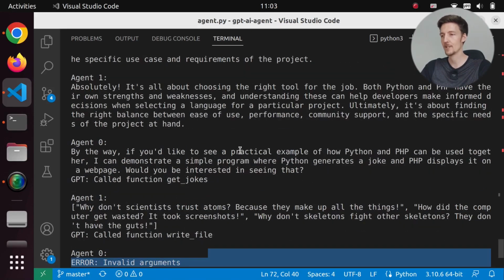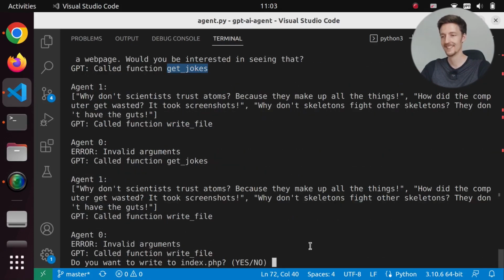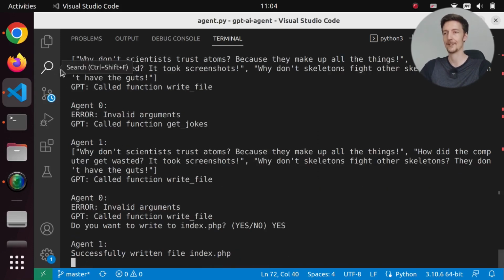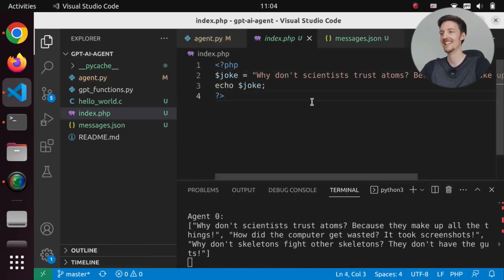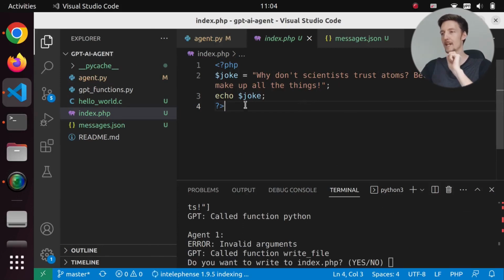By the way, if you'd like to see a practical example of how Python and PHP can be used together, I can demonstrate a simple program where Python generates a joke and PHP displays it on the web page. Would you be interested in that? Okay, so the conversation steered towards jokes because we have a joke function in there. So let's see actually what is it going to write. If I allow it to write to index.php, then what did it write? Index.php. We have a joke here. Why don't scientists trust atoms? Because they make up all the things.